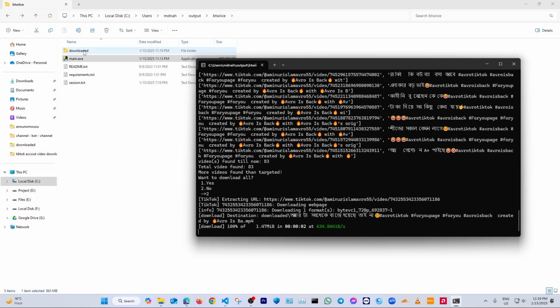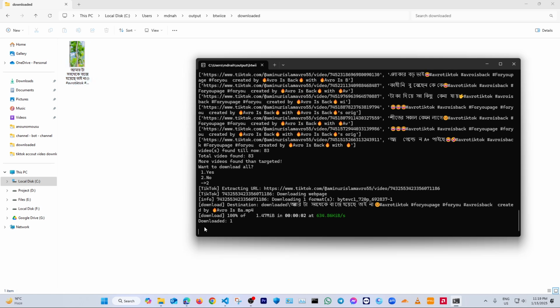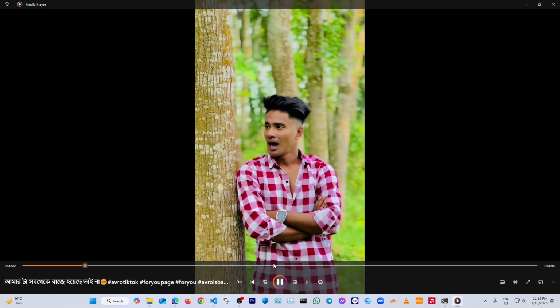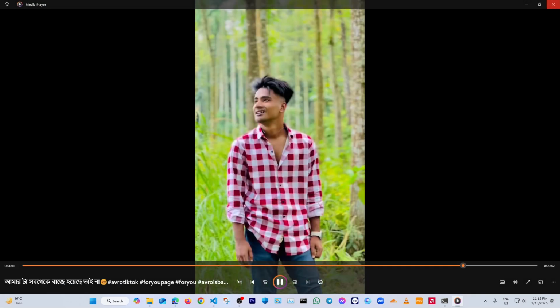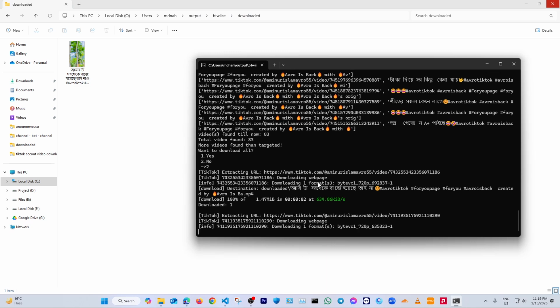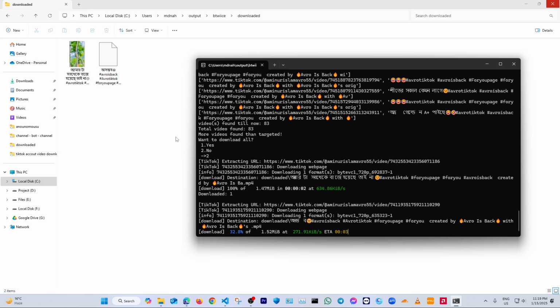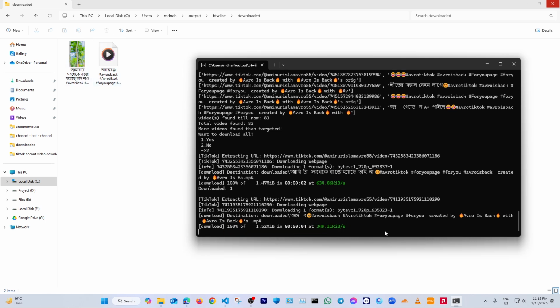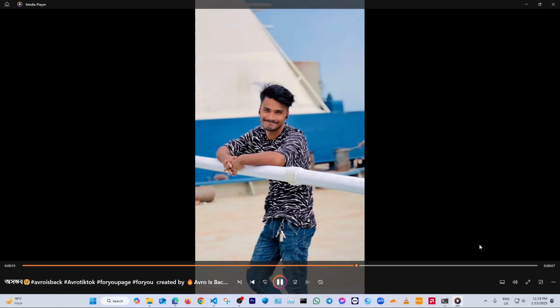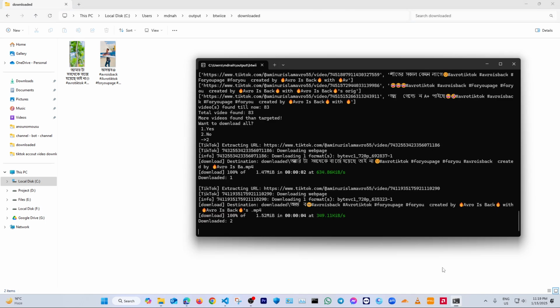And if we go to the downloaded folder, you can see that the bot is downloading the videos here. One video is already downloaded. Okay, so one video is already downloaded, and it is downloading the second video already. Seems like it's quite a short video. So it is also downloaded. As you can see, this is how the bot works.